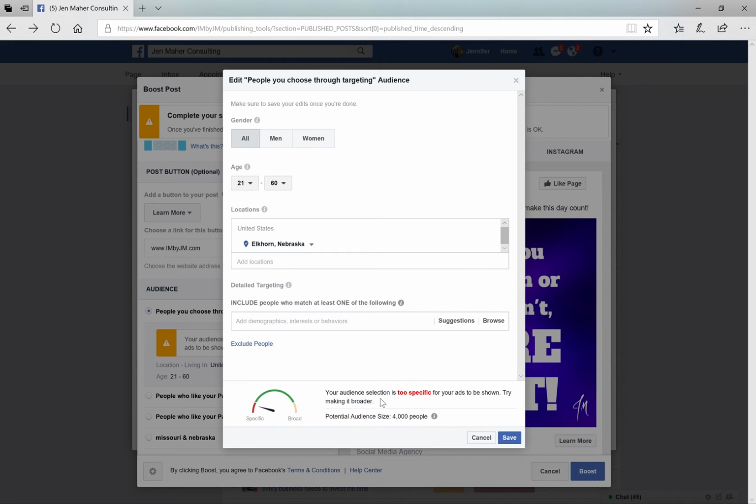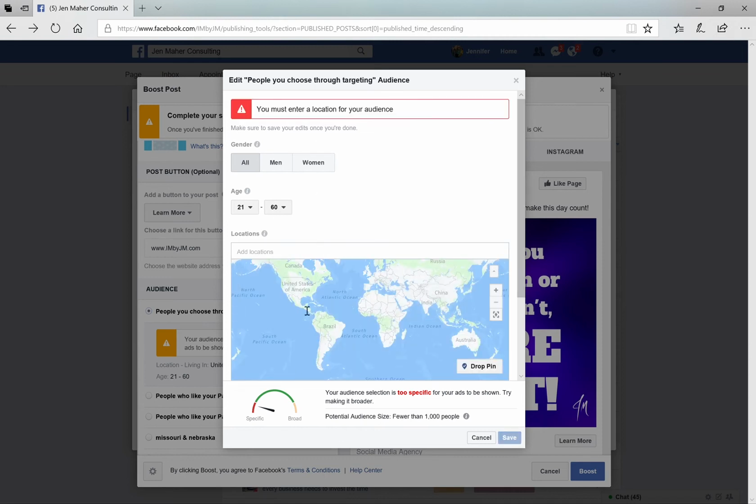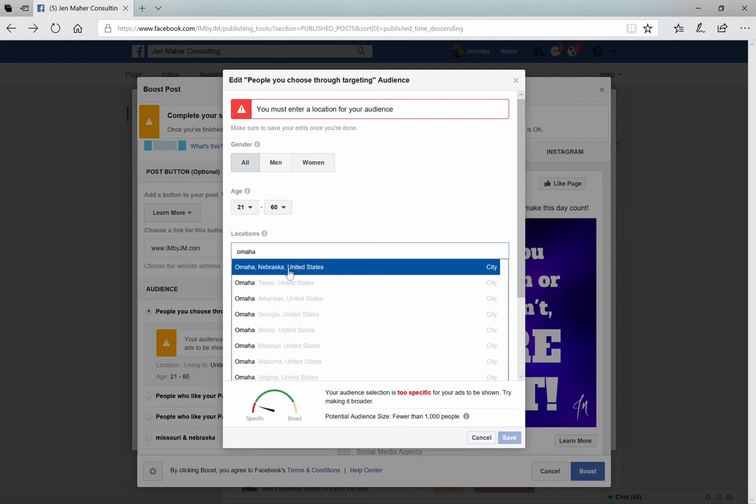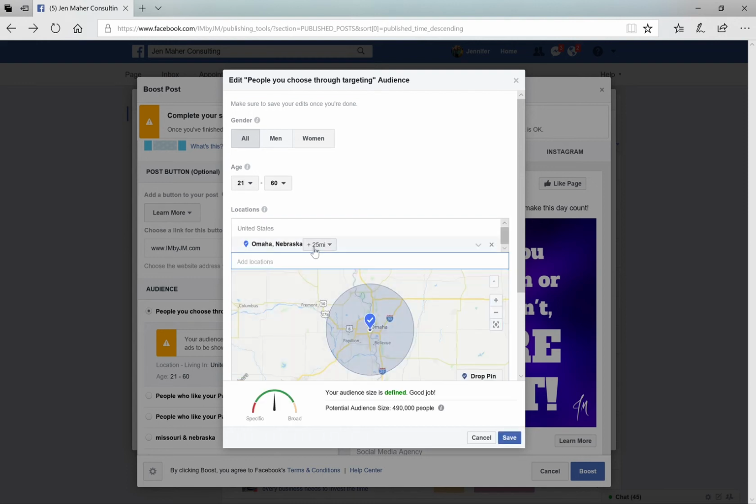In certain cases, I don't care if my audience is small. I would rather reach people right in my backyard than someone all the way in, say, Norfolk, or outside of Nebraska, or outside of my immediate area. But in this case, just to play the game nicely, let's just choose Omaha. My computer is being a little slow, so I apologize. Omaha, Nebraska. And it will let you choose the radius around it.